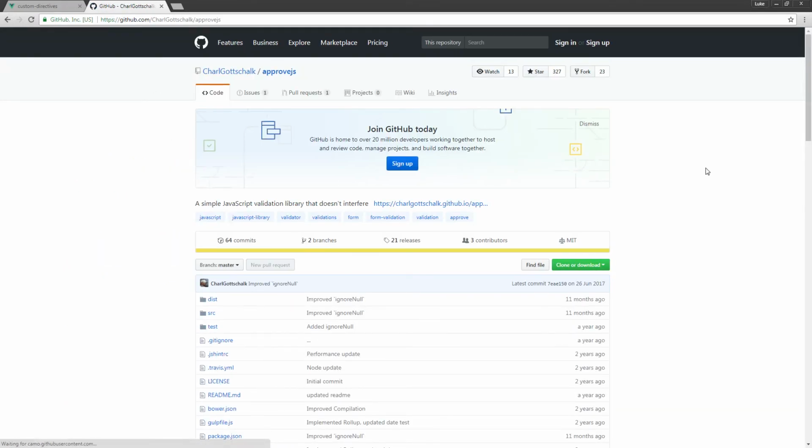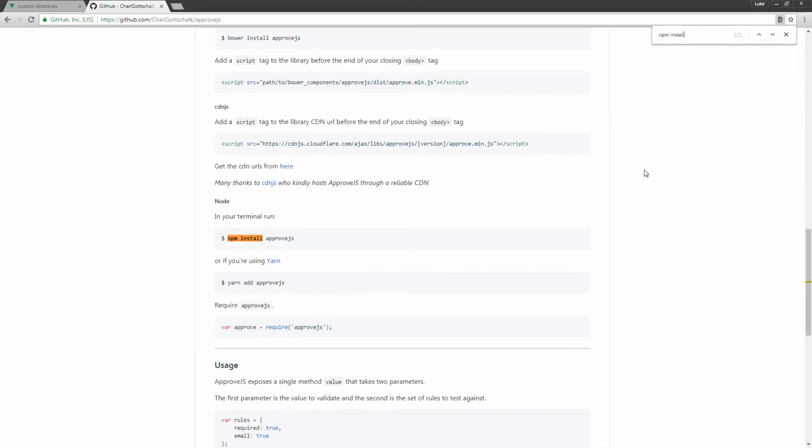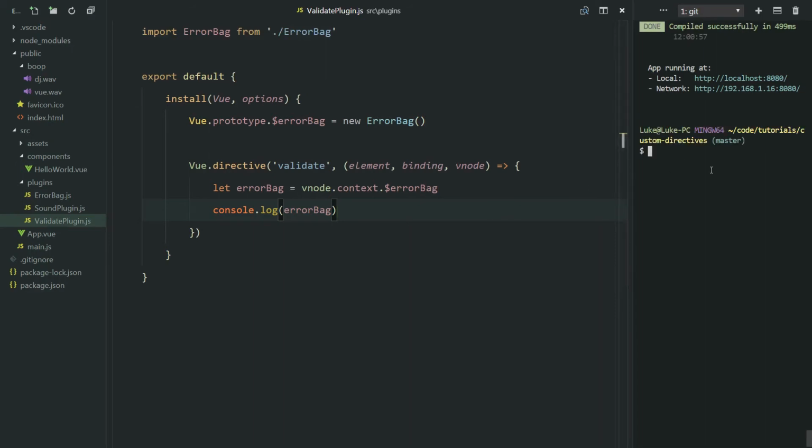A little trick I like to do, if you want to find out how to install something with npm, is I just press Control F and search for npm install, and you can usually find it on the page pretty quickly. So I'm just going to grab this code here, copy it, shut the server down for a second, and we're going to save that.